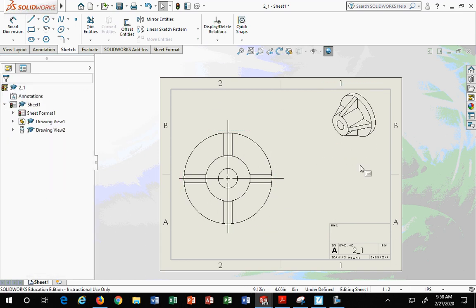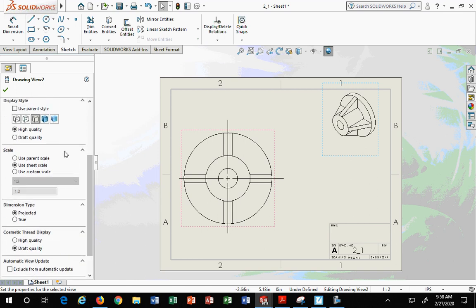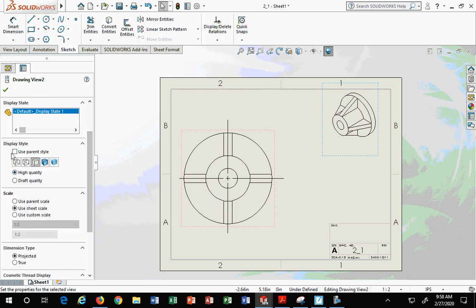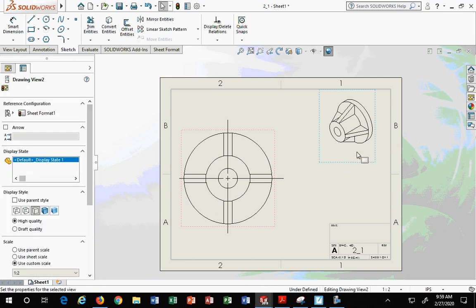Again, the way to do that is you click on the isometric and basically you turn off the scale references, okay, and you're no longer using parent style, and you can use sheet scale if you want, or you can say use custom scale. Everybody's different. I don't care which you pick. Custom scale means that this view is independent of whatever you do on this sheet of paper, which is actually nice. So that's a flair thing, whichever way you want to go, a personal choice.